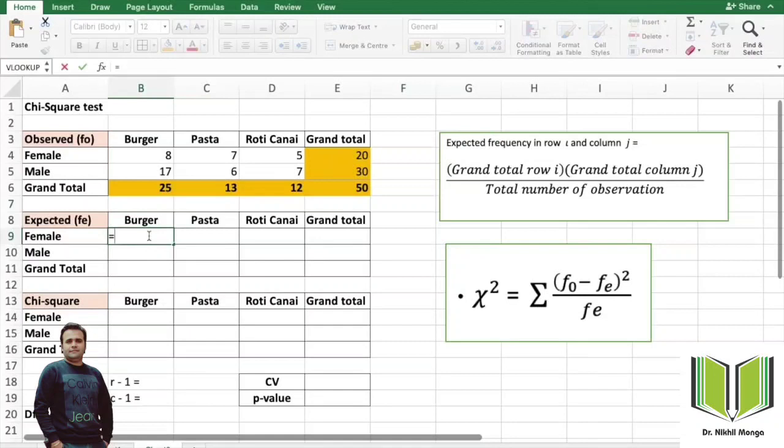I just need to click the equal sign. Then I click the grand total here for female, right? Then multiply it with the burger column, and divide by the total number of observations. Now try to observe here. What we are doing is that 20, which is the grand total, and the number of observations, these two values are going to repeat for pasta, so we are going to repeat for the roti chana.